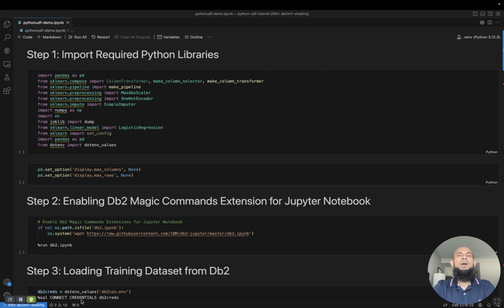In this demo, I will be creating a supervised machine learning model. In this example use case, I will create a classification model. I will use a dataset of historical flights in the US. This data is stored in a Db2 database.